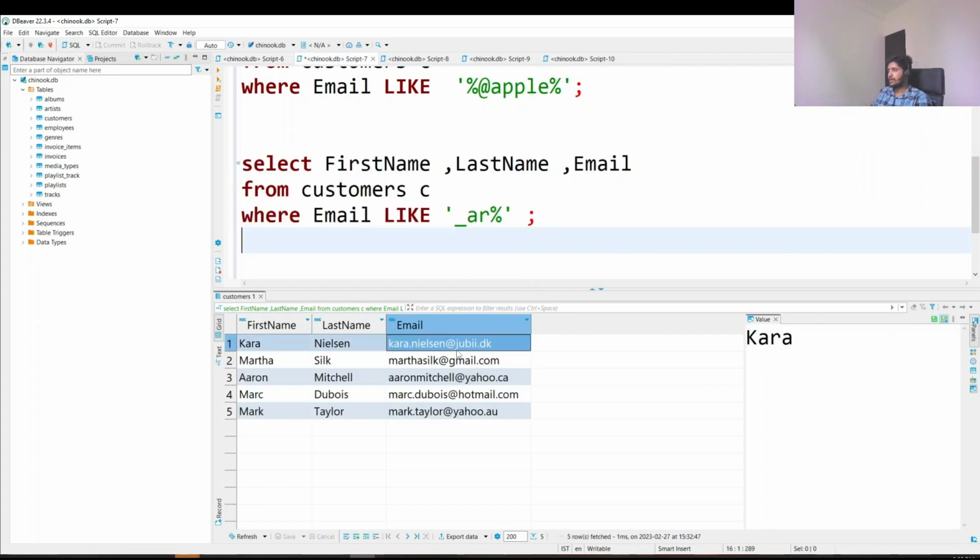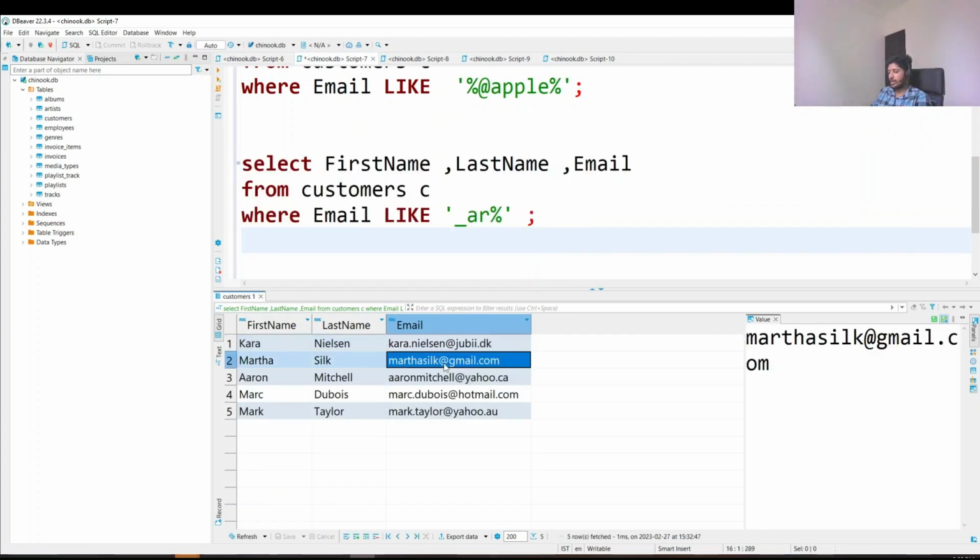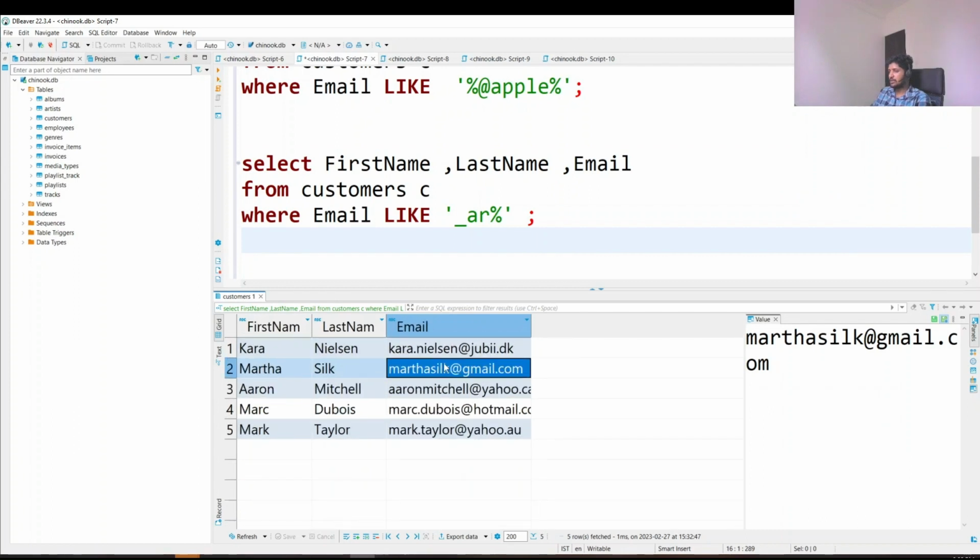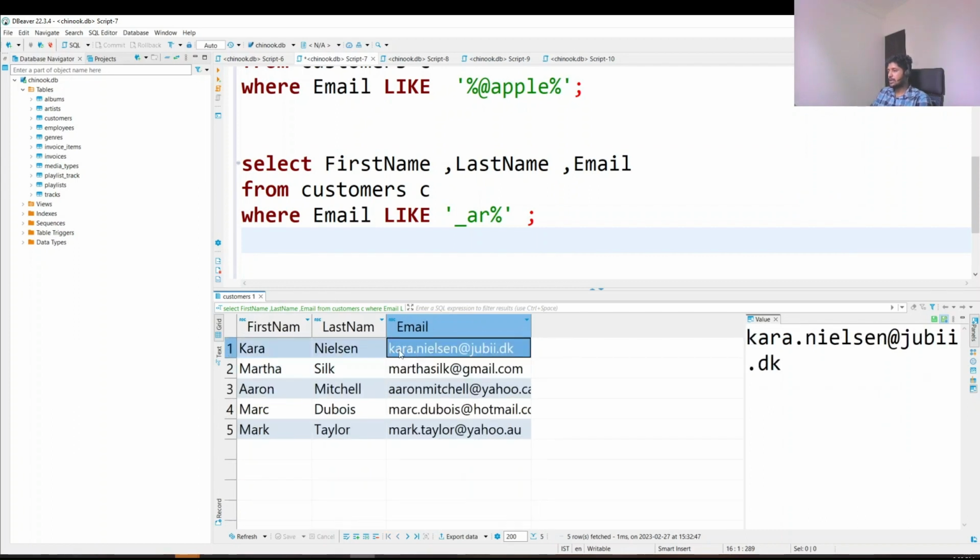Okay. In these email IDs, you can clearly see, I will zoom it a little bit, the second character and third character is AR: Kara, Martha, Aaron, Mark, Mark. The second character is A and the third character is R, and there's one character before that, and there are multiple characters after the AR. That's the third example. Let's try our fourth example.